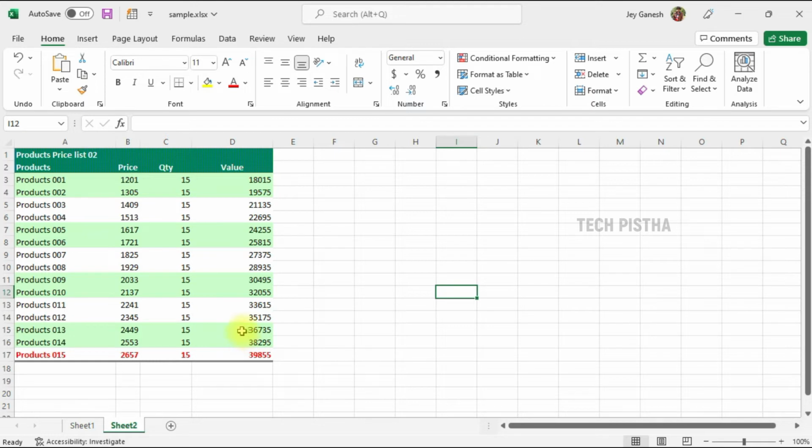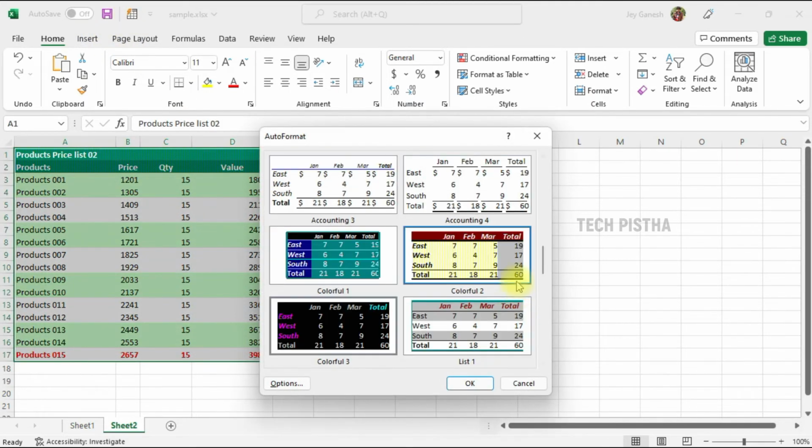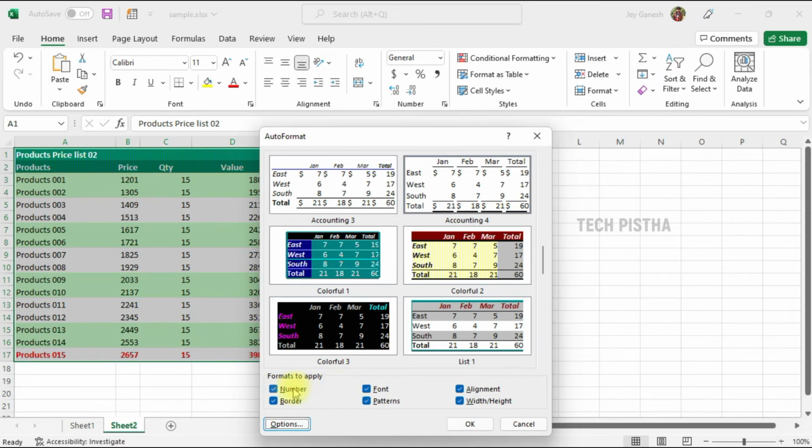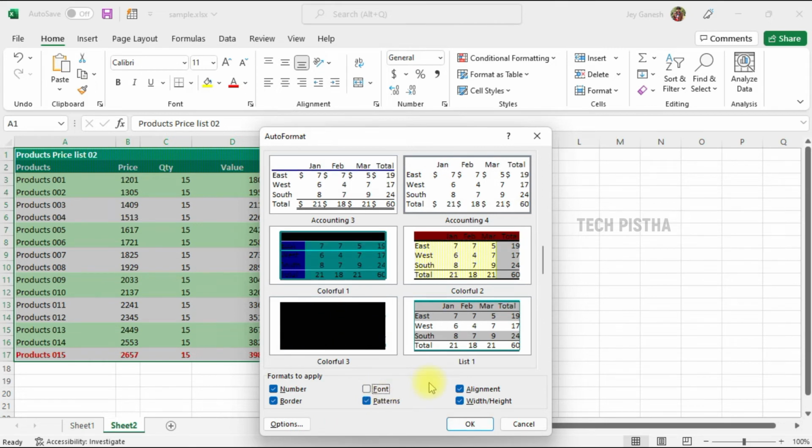So first you have to select any one of the cells, then you have to click on the auto format. I'm selecting this one. Before clicking OK, you have to click on Options. Here they have provided the formats to apply to cells. Here you have to uncheck the Font. The font style will not apply for this style. The other styles have been applied, but the font style will not apply. That means the color will not change.